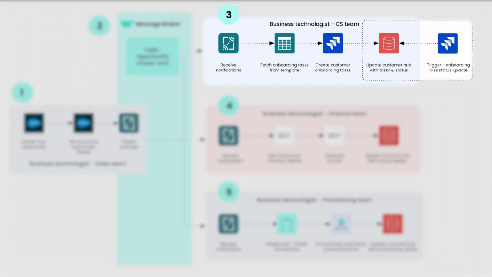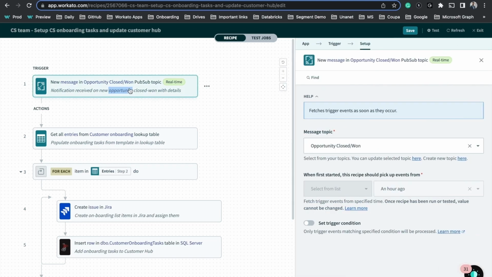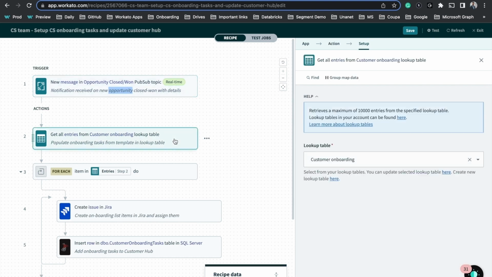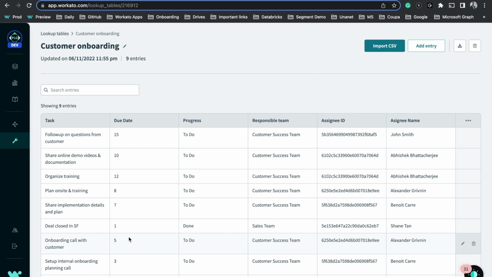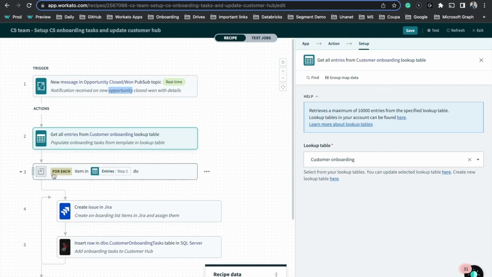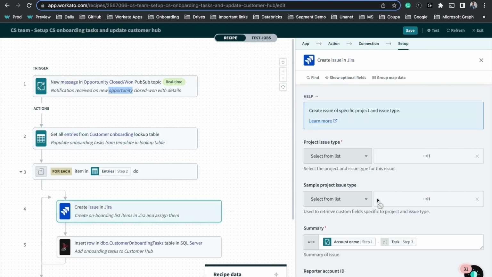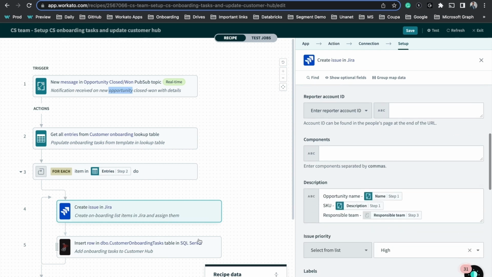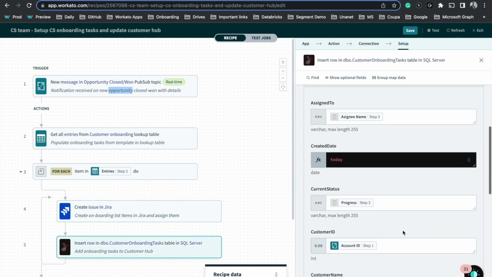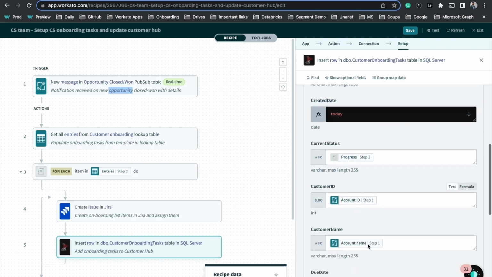With the new opportunity event published to the pub/sub topic, let's jump to the subscriber recipes. We start with the recipe to automate the creation of CS tasks for onboarding the new customer. In this recipe, the trigger is configured to subscribe to new events in the opportunity closed won topic. Next, the list of onboarding tasks are fetched from a rules that is stored in the Workato lookup table. Then we loop through the list of tasks one at a time and create a Jira issue for each of them. Lastly, the onboarding task data is also inserted into the Customer Hub database.